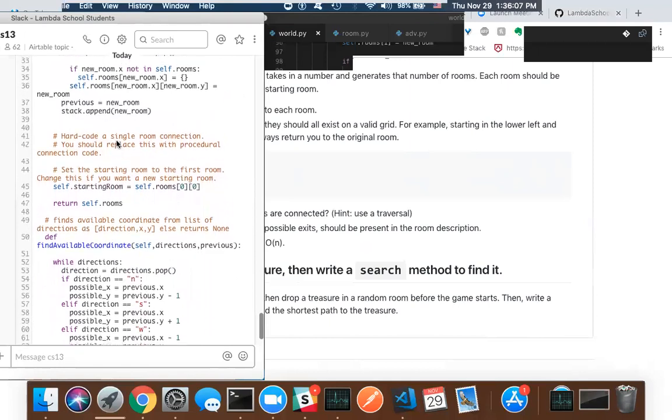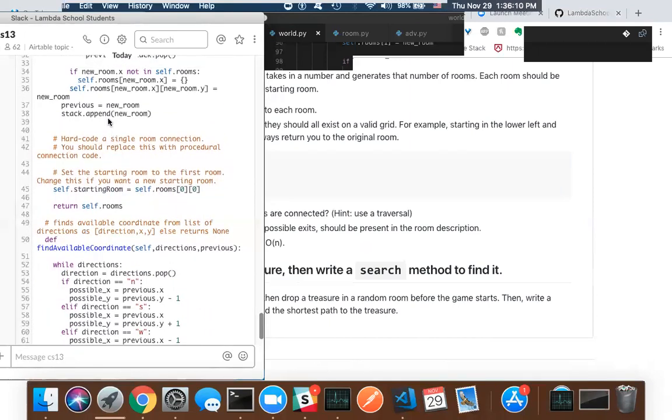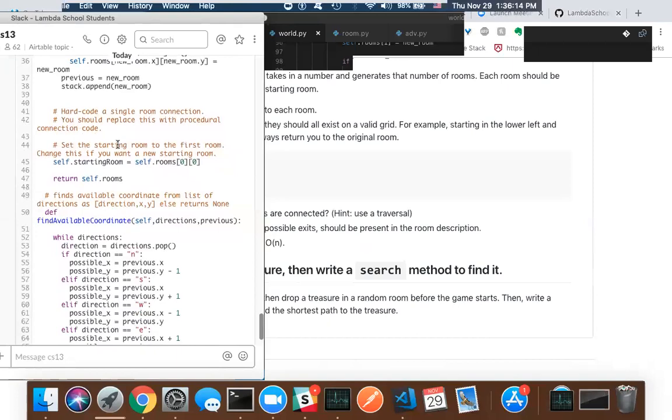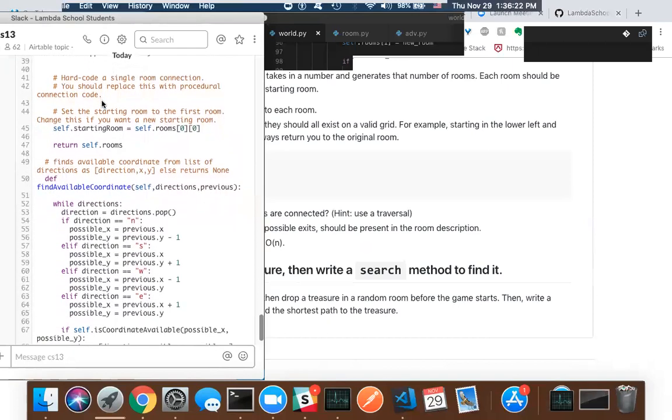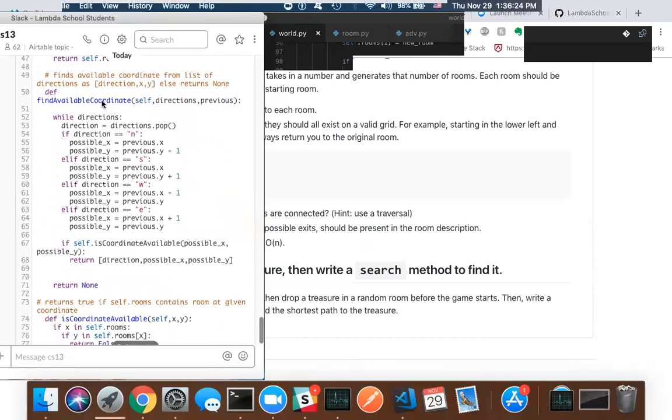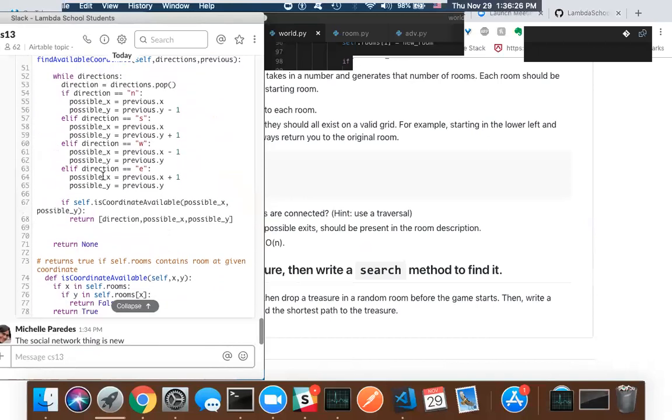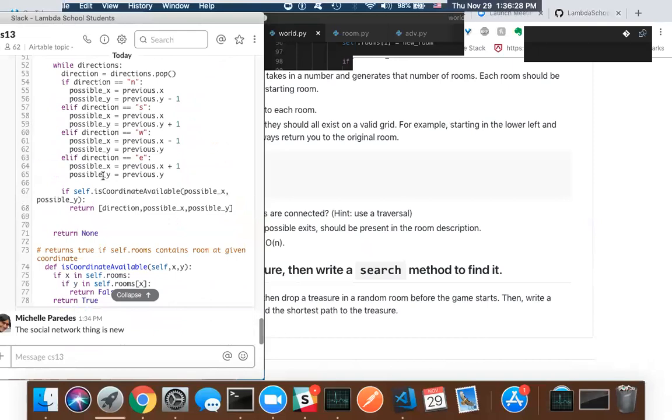New room.x not in self.rooms. Okay, yeah, interesting. So it sounds like the way that you did it is similar to what we did here, but of course your implementation has some different stuff to it. So very cool. Find available coordinate. Oh, okay, nice. Is coordinate available? Nice. Looks really good, Andrew.